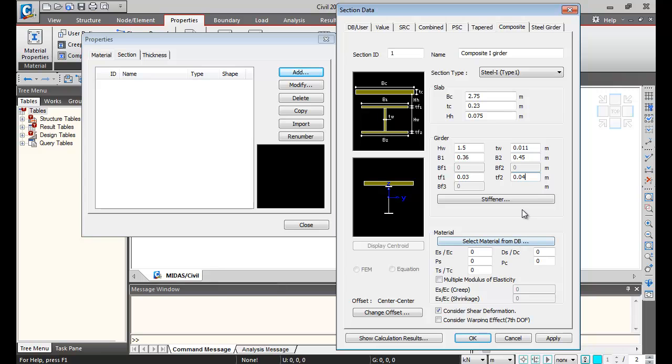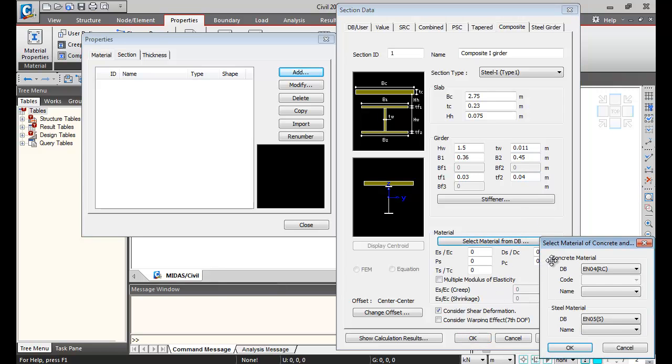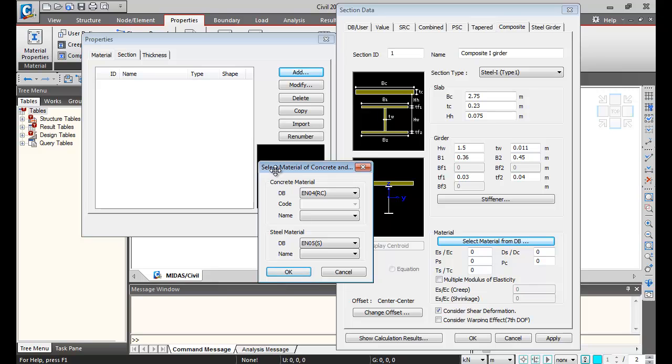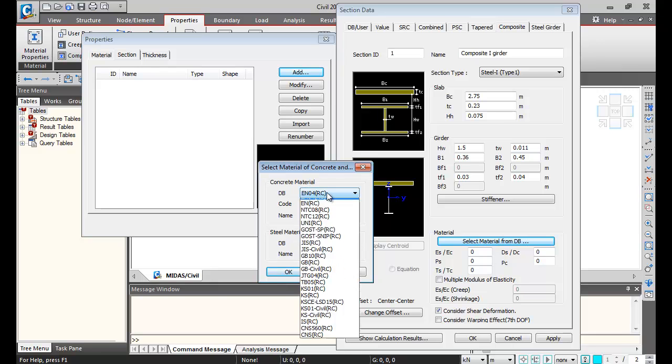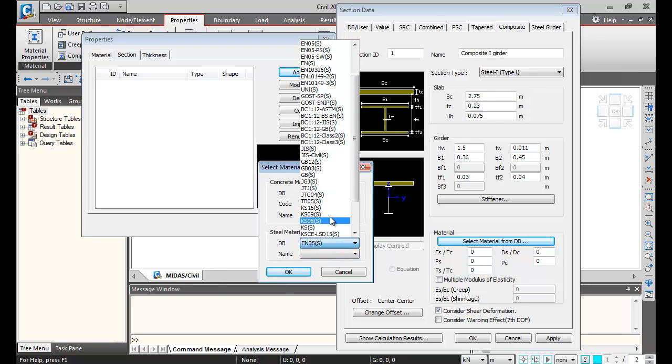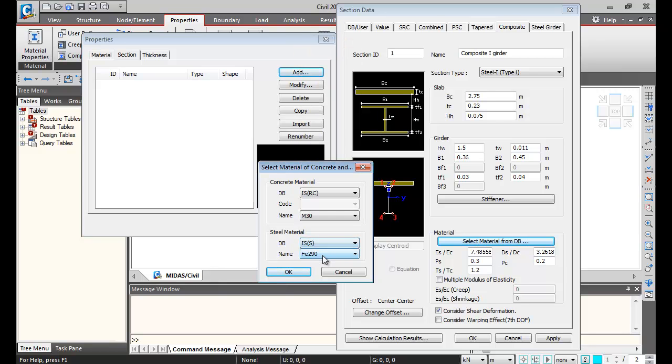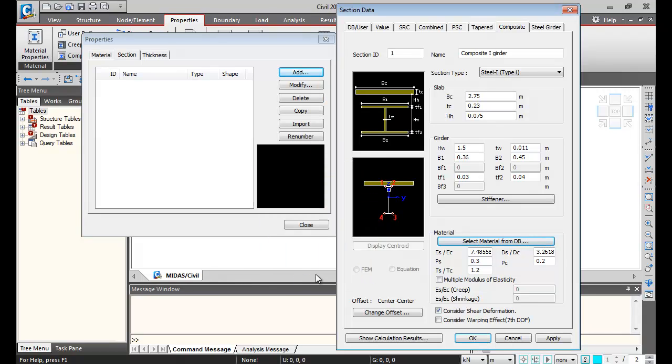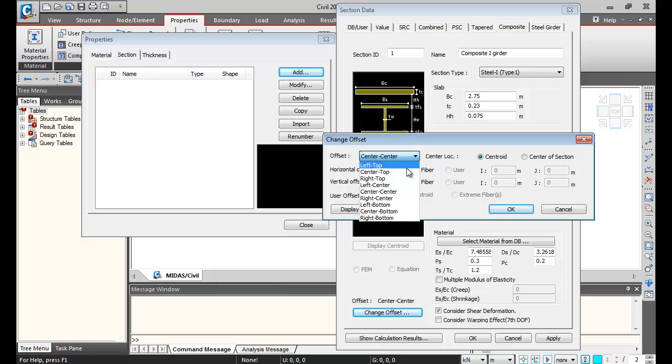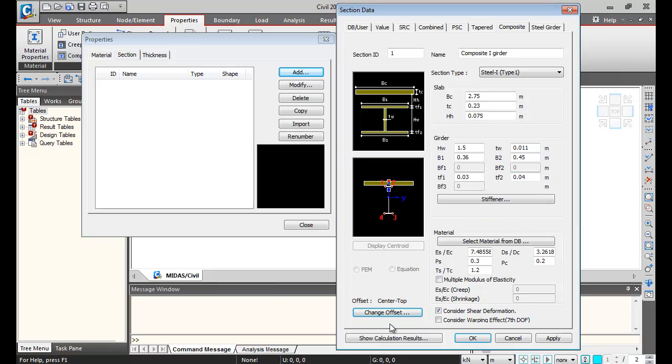Okay, after this we define the material properties. This is basically to compute the modular ratio between the steel and concrete to compute the transformed section properties. So again, I'm going to choose first the concrete material for the slab, M30, and the next is for steel, which is going to be E20, and say okay. So this will update your modular ratios accordingly, and then we input the offset. This time again it's going to be center top, and let's say okay and say apply. So this adds the composite section property.